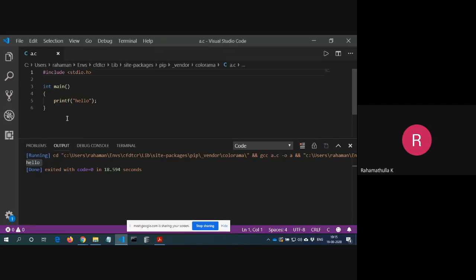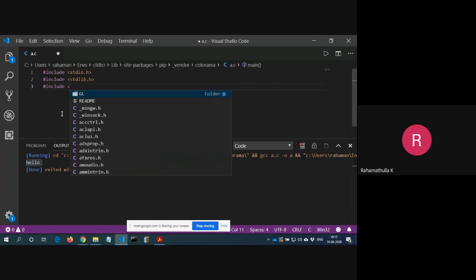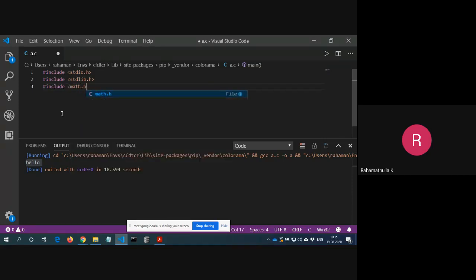I think I have time. Yeah, I have some more time. So I'll show the implementation of polynomial.